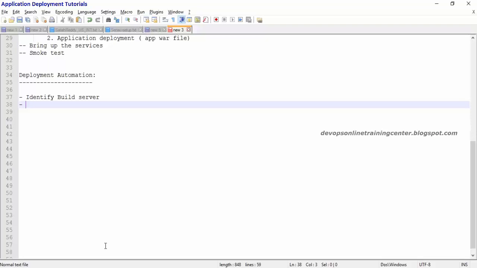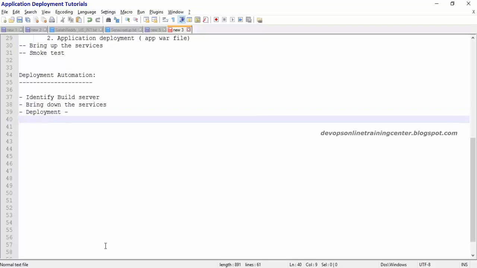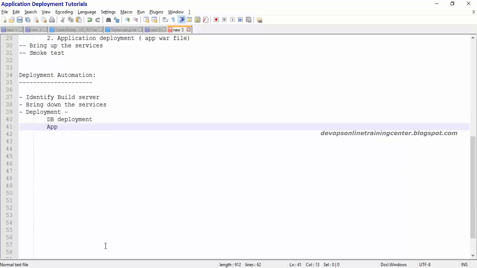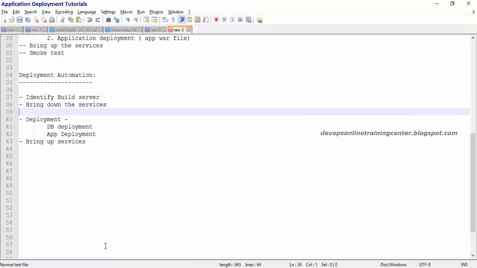So for that, we have to come up with an approach. That's what I'm trying to list down now. Identified a build server. Next, what are the things we are doing? Bring down the services. This is one main function. Next thing is deployment. In this deployment I need to perform the DB deployment and app deployment. And next thing is bring up services, and one more is backup the deployment.